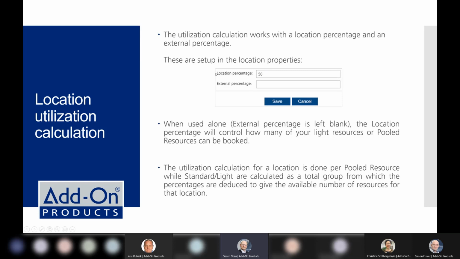So if I use the location percentage and I leave the external percentage blank, this will show me I can now use up to 50% of the capacity set on my light resources or on my pooled resources. The calculation is done per pooled resource. So if I have two pooled resources with 10 each in each end of the office, and I set this to 50, it means I can book 5 in one pooled resource and 5 in the other, not 10 in one and 0 in the other. So it will calculate per pooled resource.